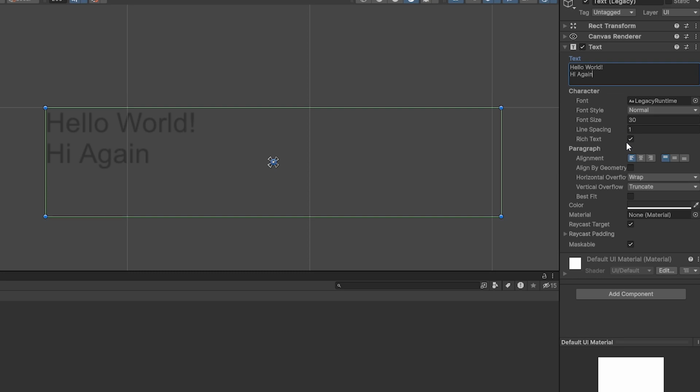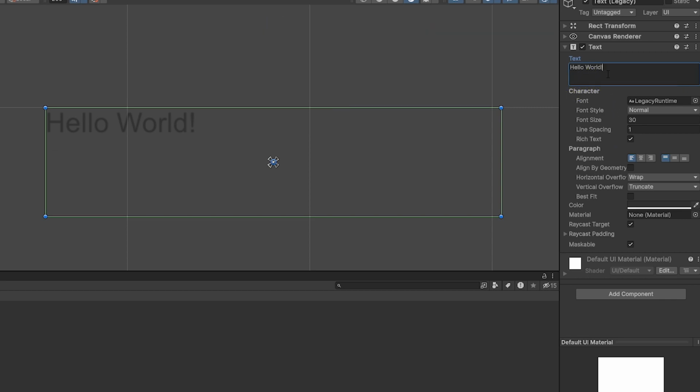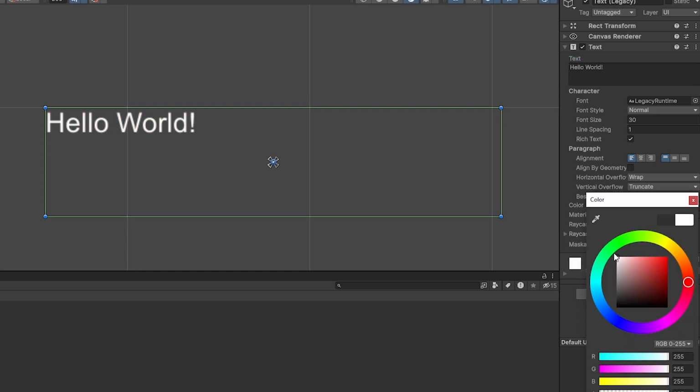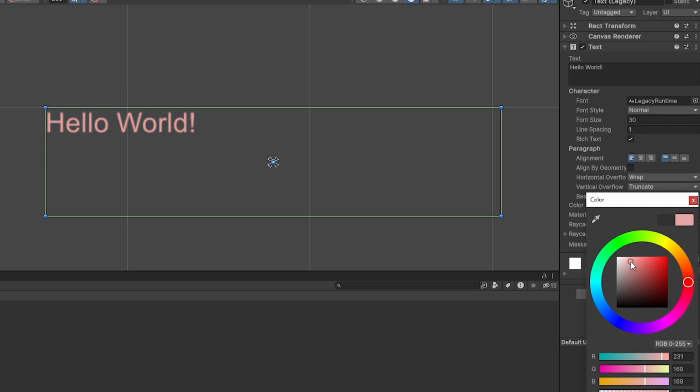And next we've got rich text. Now rich text is a little bit more advanced, but this means that UI elements can incorporate multiple font styles. So for example, I'm going to remove the hi again. We can change the color of one word of the code. So we are going to come to the color. There's color down here. Well, if we change this, it changes the entire text to that color. So for example, if I make that yellow, all the text changes to yellow.